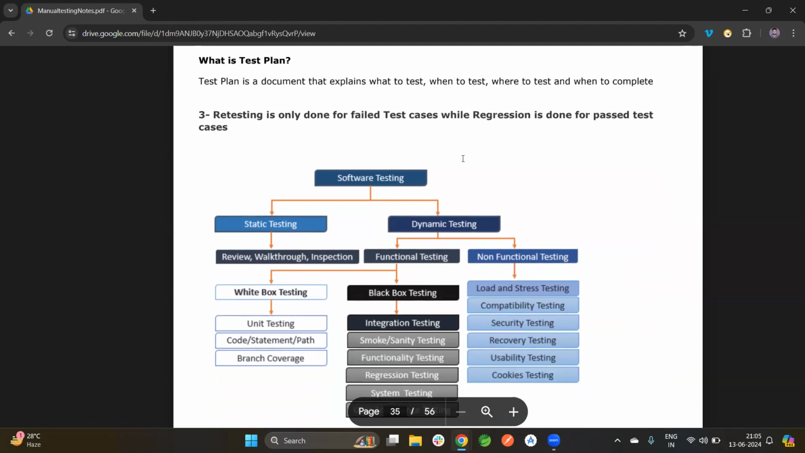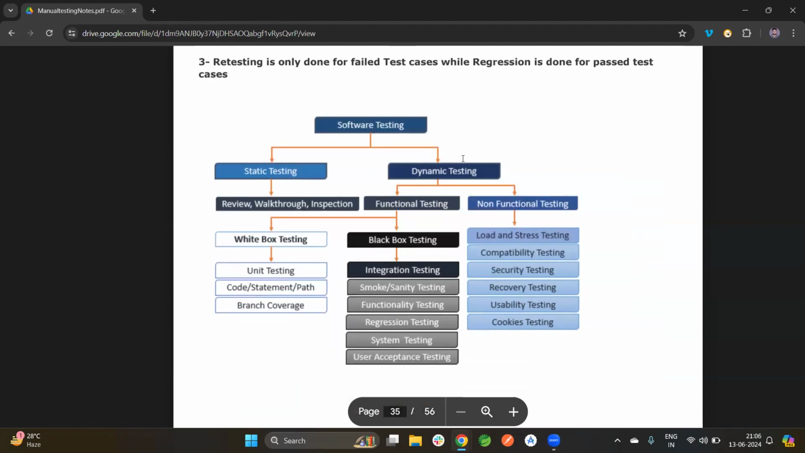Retesting is done only for failed test cases, while regression is done for past test cases.